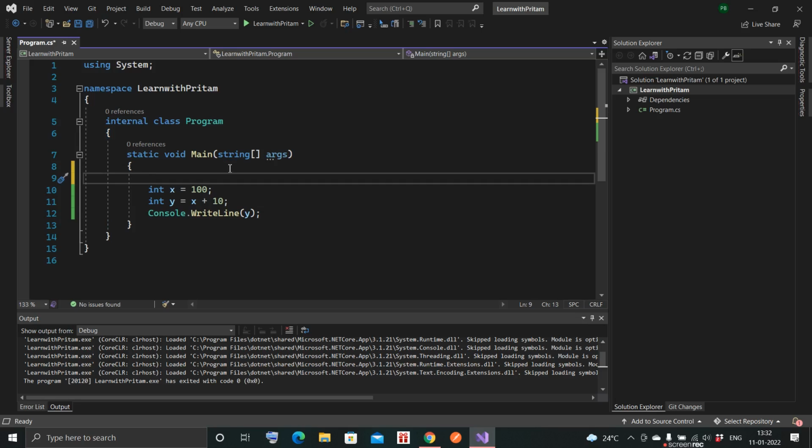So what is the signature of a data type? First we will define the data type, then the var name, that means variable name, and then we will give the value of the variable. The data type will store the type of the variable, the value will store the value actually, and the var name will store the address in the memory.